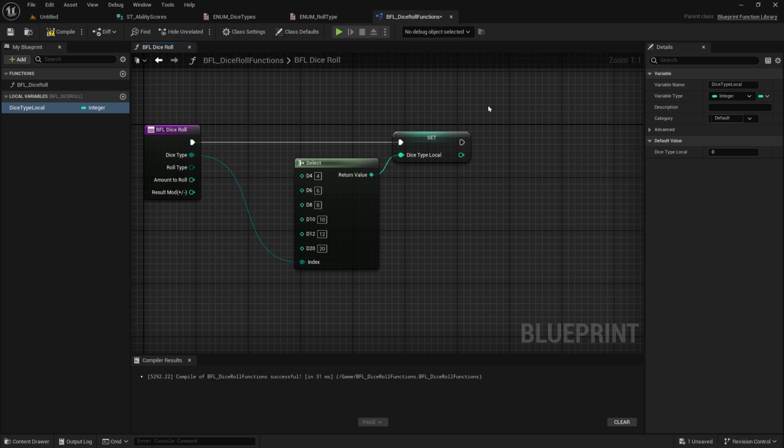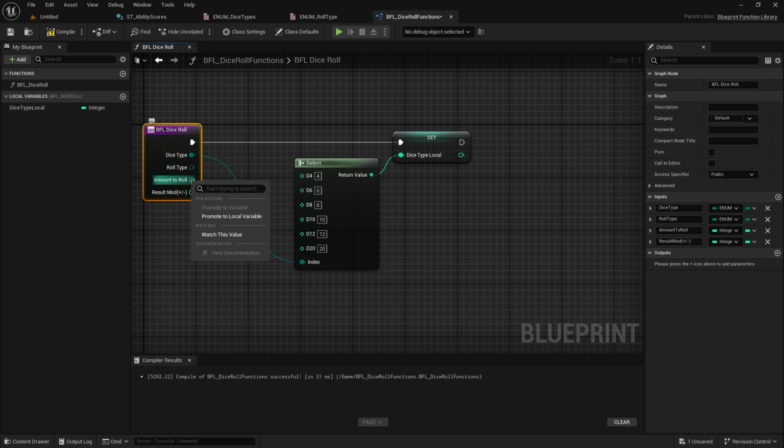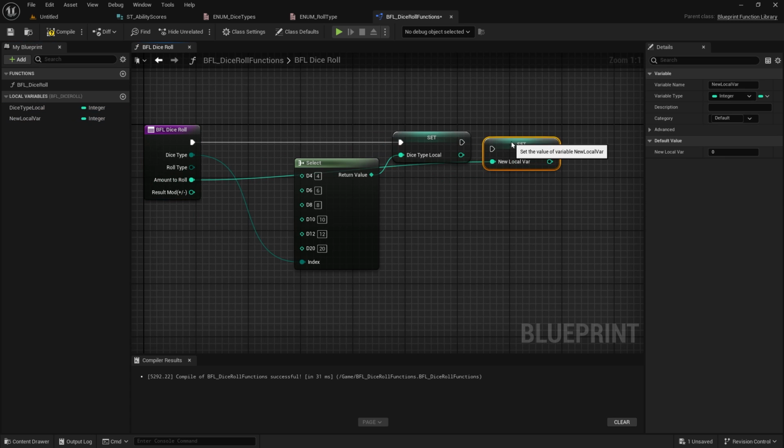And we're going to also store the amount to roll. So promote variable, amount to roll local.